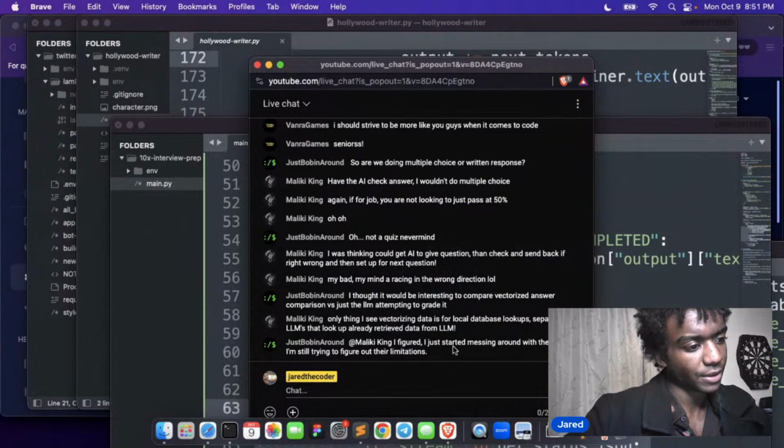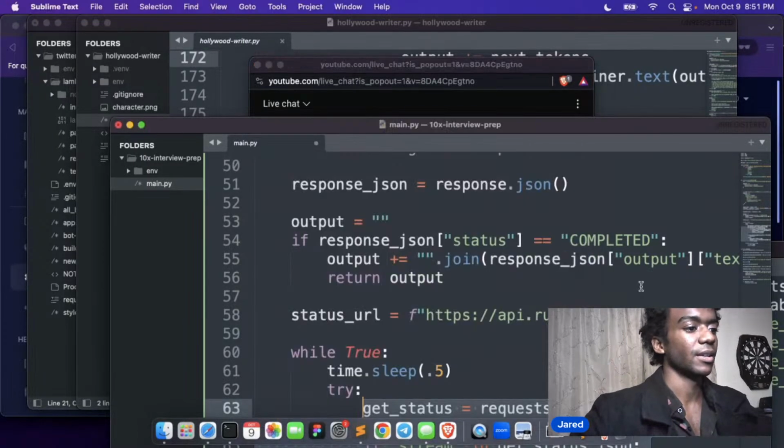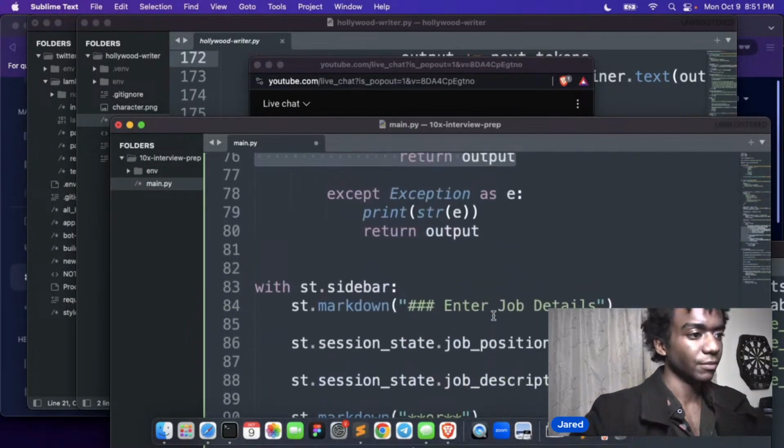The only thing I see is vectorizing data for local database lookups. Yeah, the LLM is already a pretty good database. I started messing around with them, still trying to figure out the limitations. Nice. All right, cool.